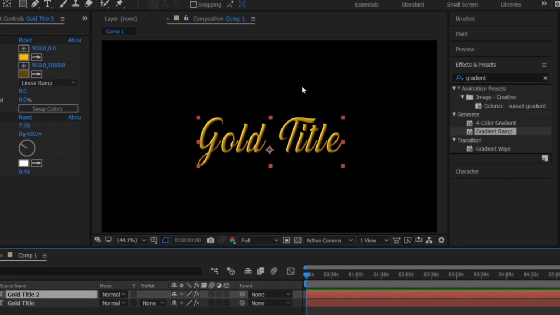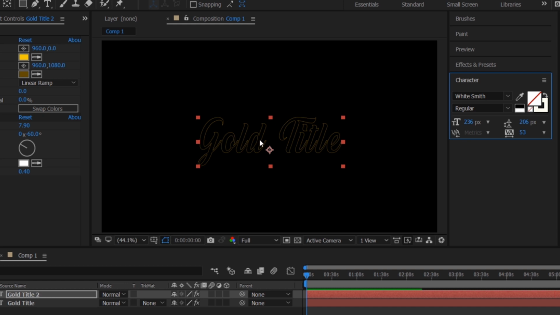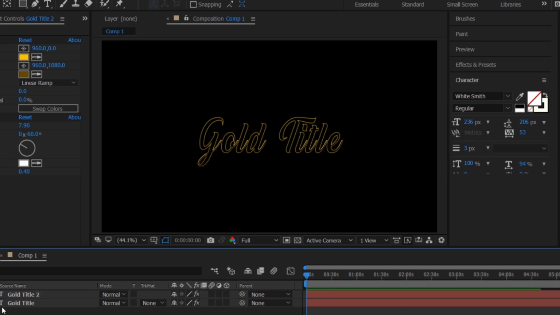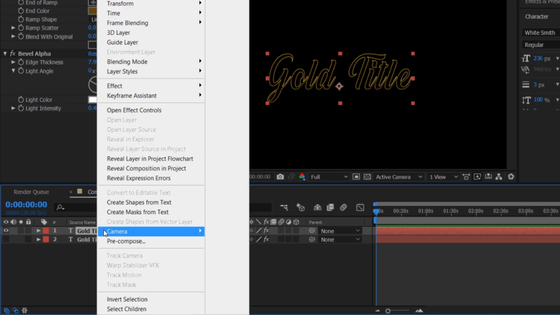To remove the fill, you just go to Character, and here this is the fill color, this is the stroke color. Just swap. So this way you only see the stroke. You can adjust the width of the stroke as well from here. Let's go with 3. That looks good. Then we just right click on this and go Create Shapes from Text.